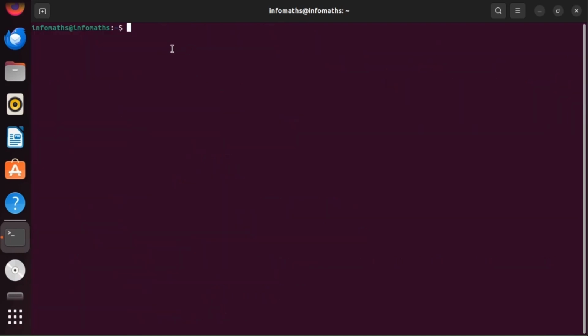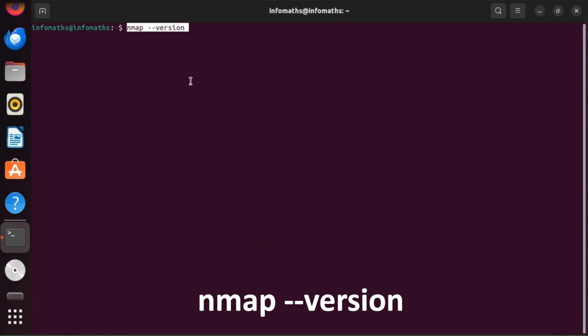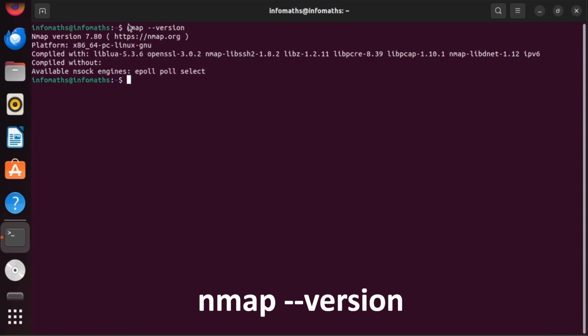Let's confirm that Nmap is installed and check its version. Run the command in the terminal: nmap --version. You should see the version of Nmap displayed, along with other details about the installation.